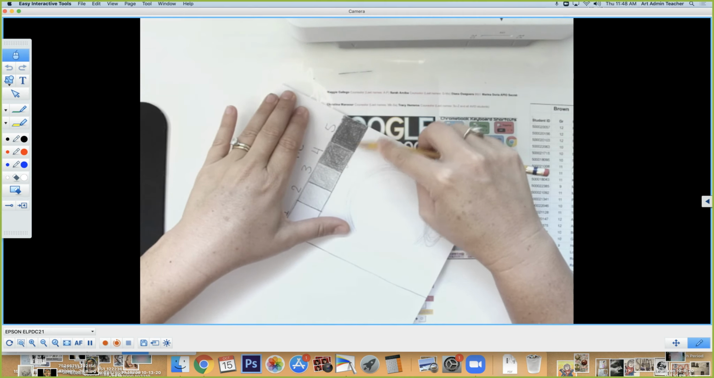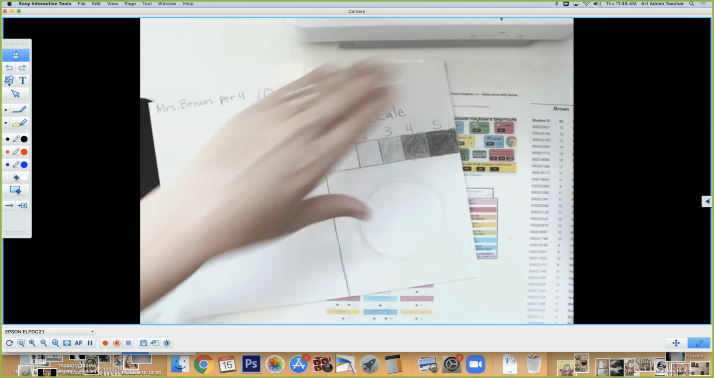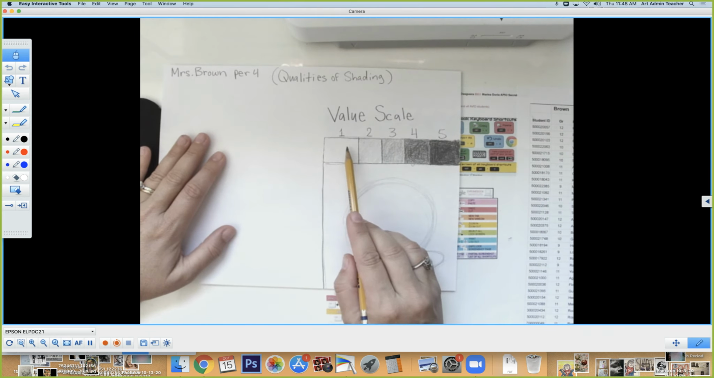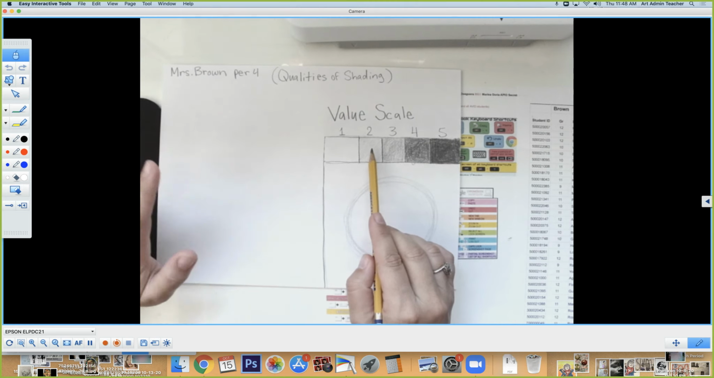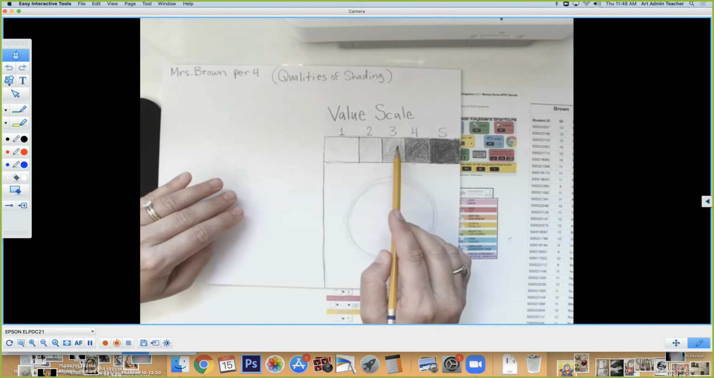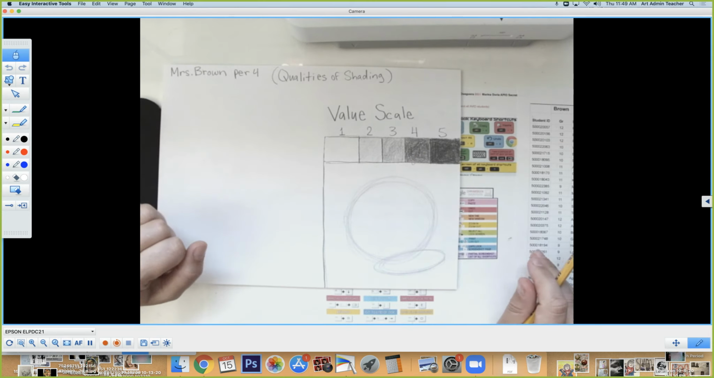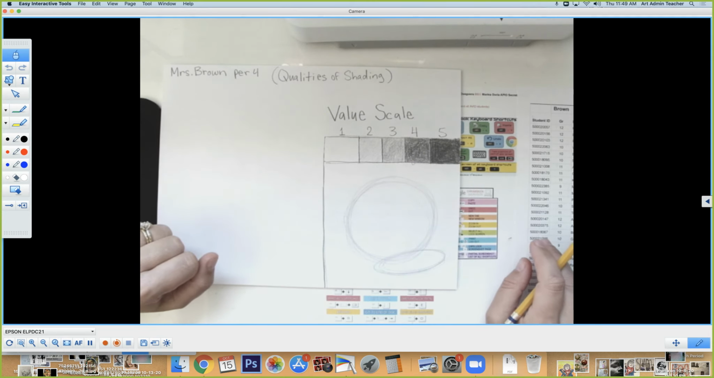I don't want to bend my paper. I want it nice and neat. Now that's a pretty good value range. I could easily see that one is white, number two is barely any gray, number three is a little bit darker, number four is darker than that, and then number five is really dark. So that's our value range, value scale.